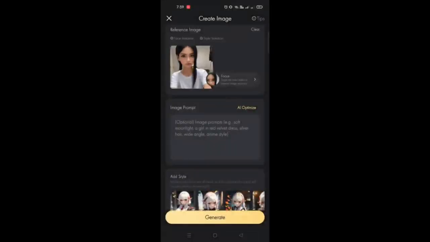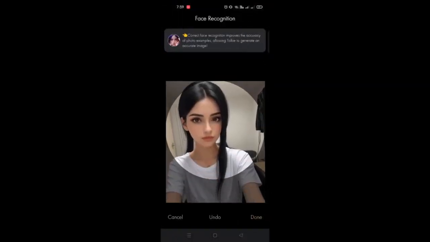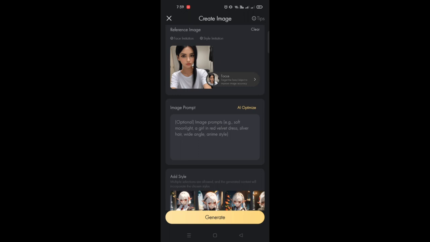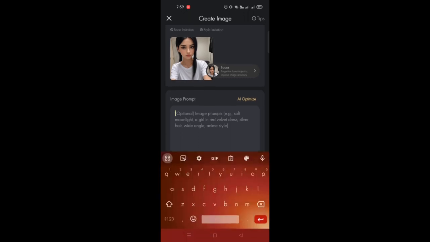So for example, I have this image right here that I will be using as a reference image. And once that is set, the next thing that I will do here is to write the image prompt. You can actually use AI to help you compose the prompt so that you will have a better image that will be generated later on.